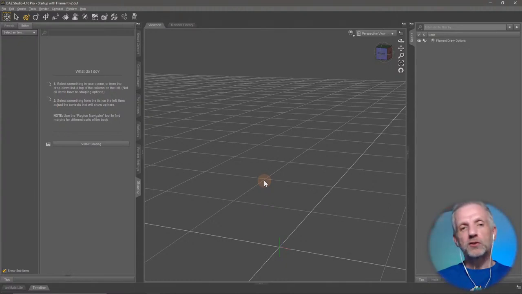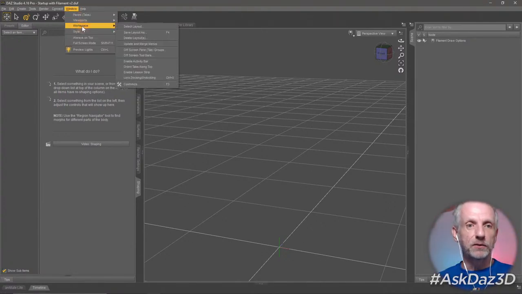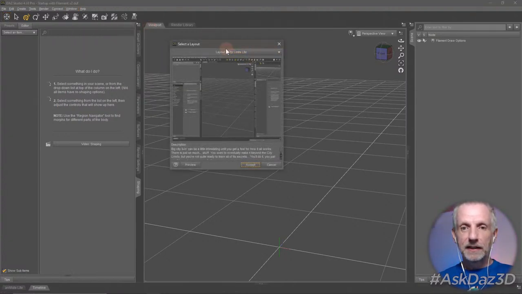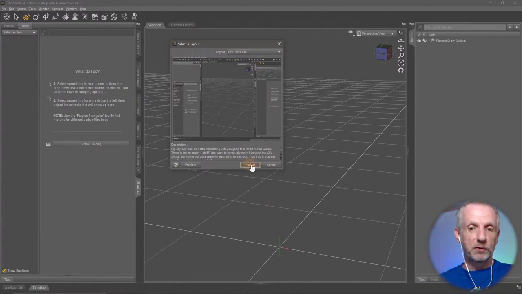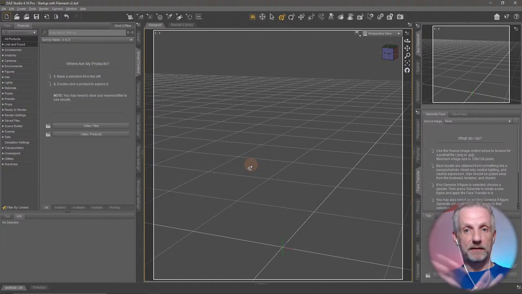So yes, if you've installed DAZ Studio, it looks slightly different than this. I'm going to bring it back to that particular base. You do that up here under Window, Workspace, Select Layout. City Limits Lite is currently the default layout that DAZ Studio 4.16 comes with. This is the version I'm using. And if I hit that Accept button, then it looks like this.